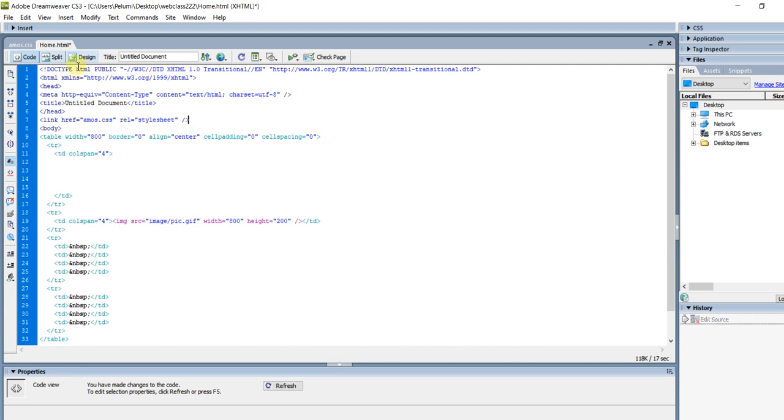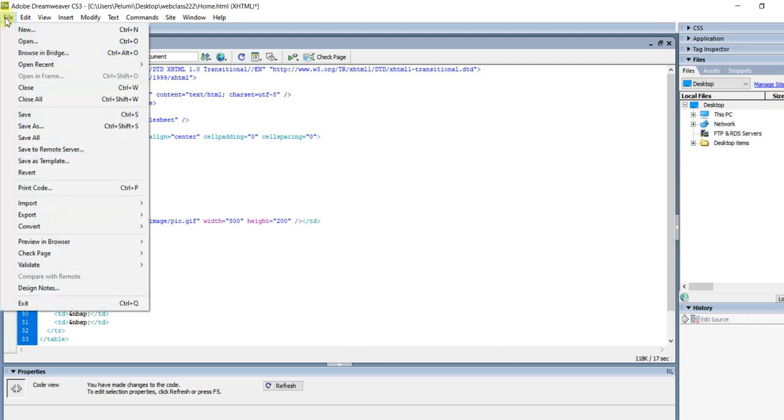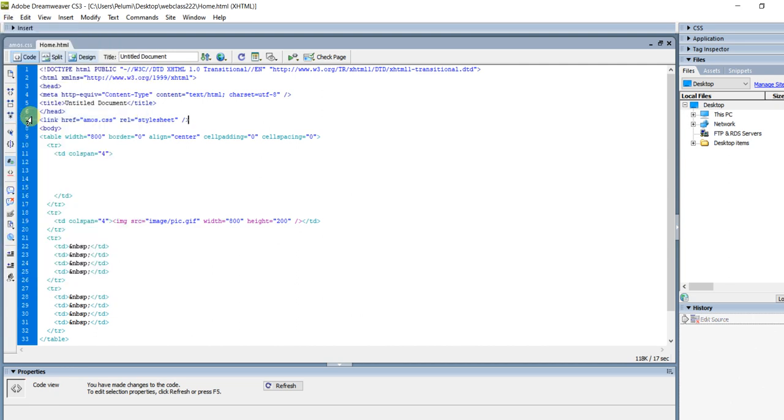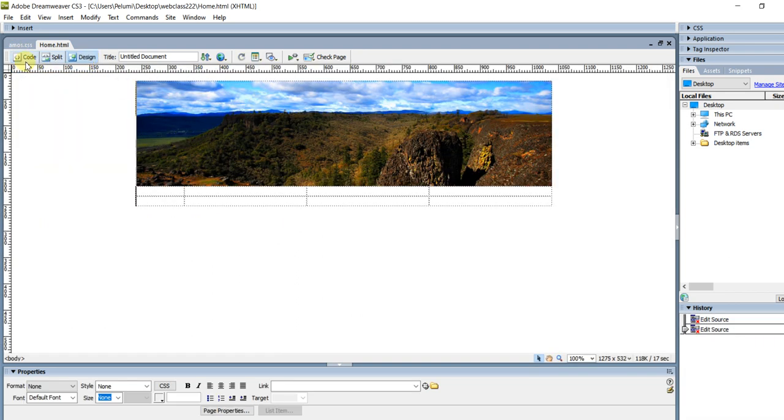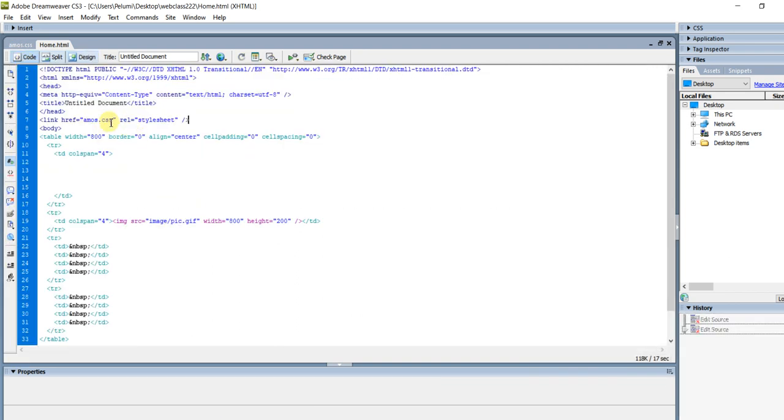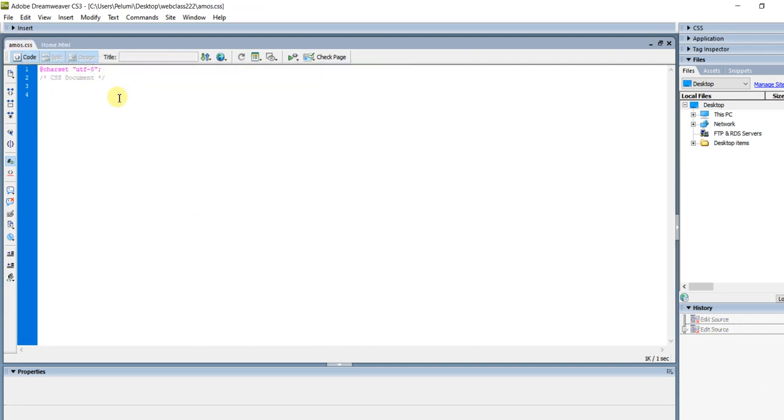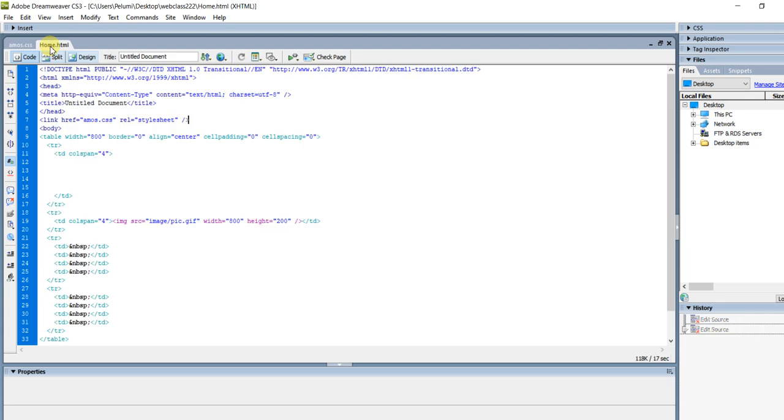So I have to save this work by going to File and clicking Save. This code alone is working with the CSS. You can see the CSS here in this home page. This is the home page. Inside this home page, we have the CSS linked together. This is the CSS, which is this one. It's being linked together. This is the code that links them together.